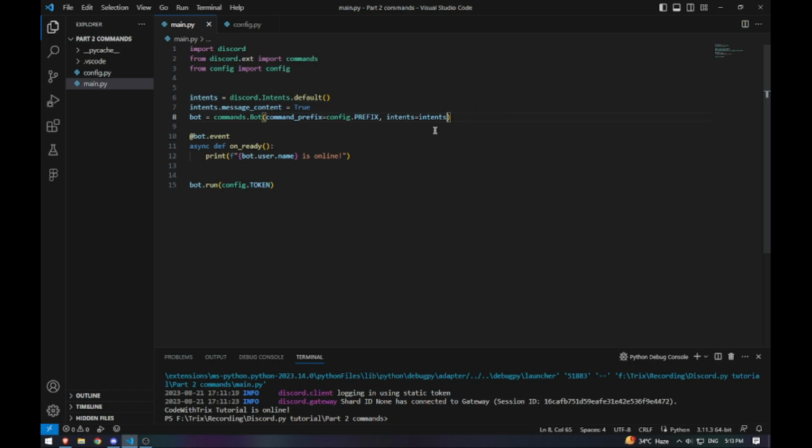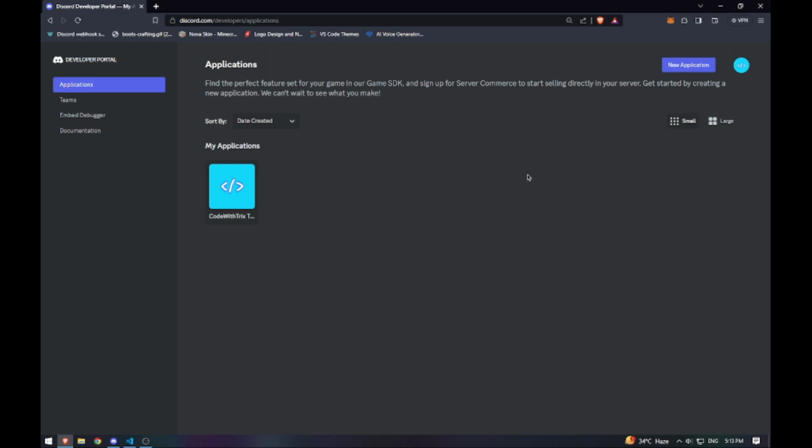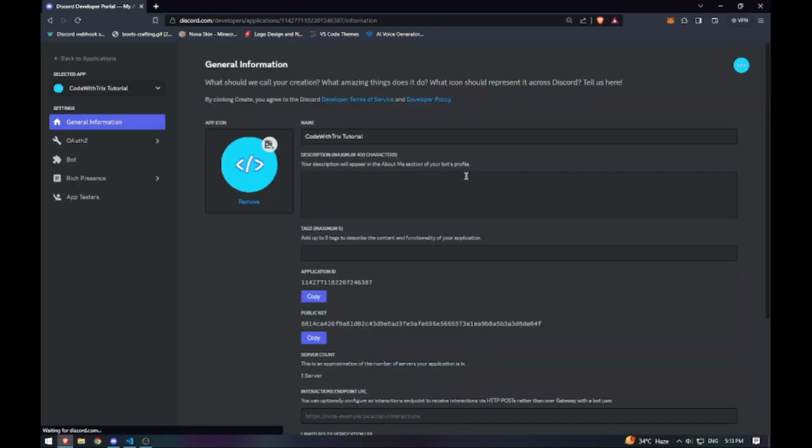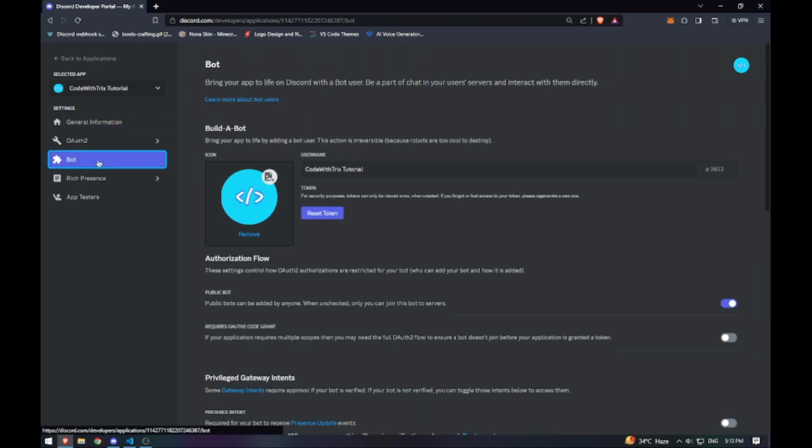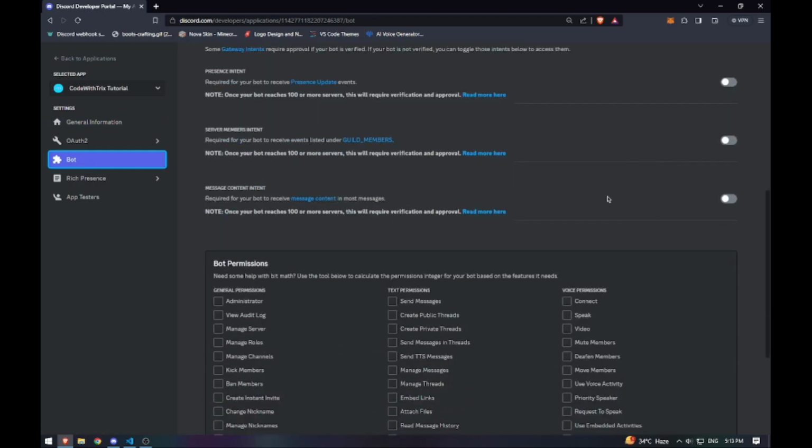We would also have to enable the intent from the bot page in order to use it. Head over to the Discord developer portal and select your application. Go to the bot page, scroll down, and enable the message content intent.